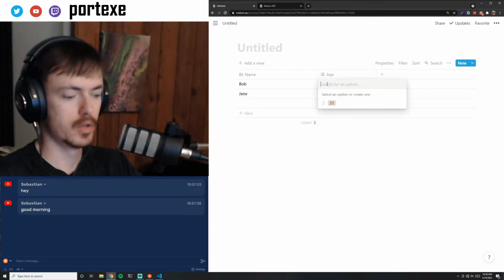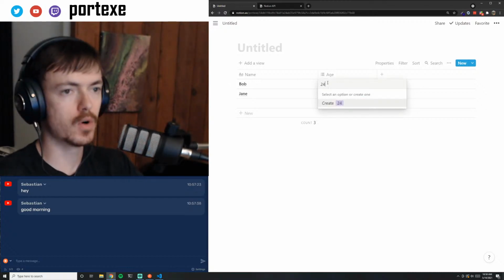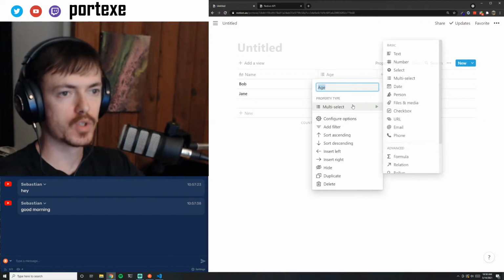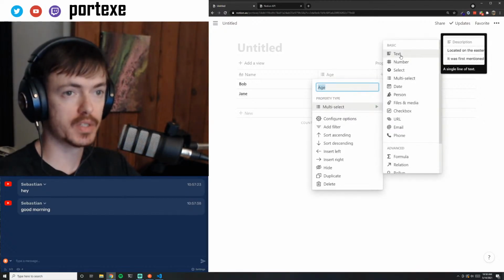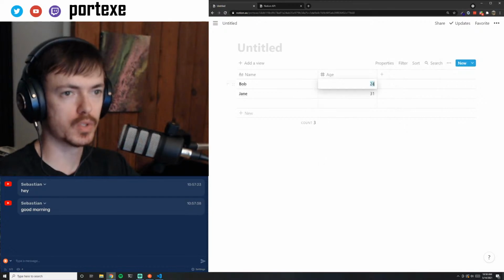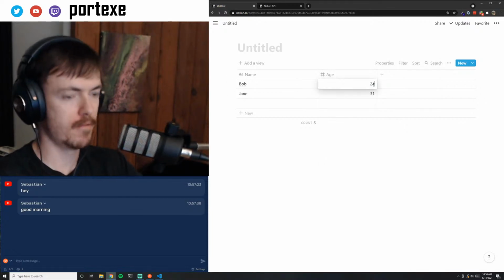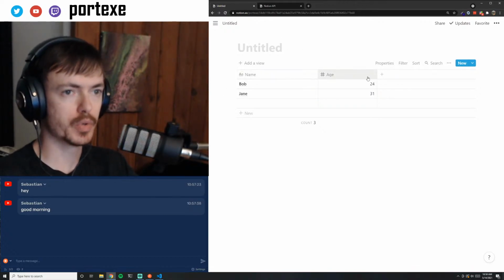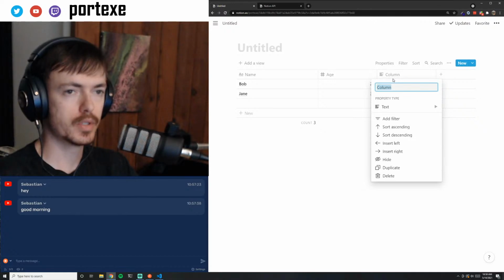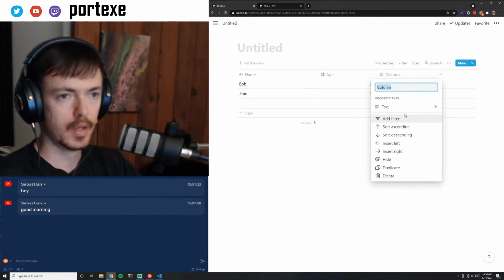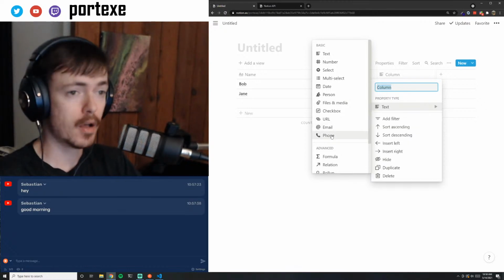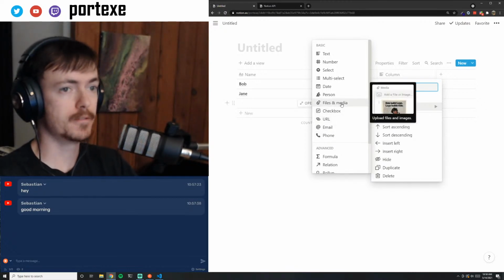There we go. 24. Oh, by default, it looks like it's created, this is a list. So it has the concept of types. So I could put a text, but I think a number would make more sense now. If I put 24, there we go. Okay. So this database or this table has the concept of types in it, which is really neat. And then I can create new headers. If I think about address, maybe that would probably be text, but maybe there's something specific for address. There's email, phone, URL, checkbox, files, and media.